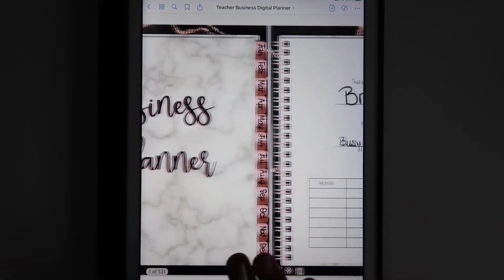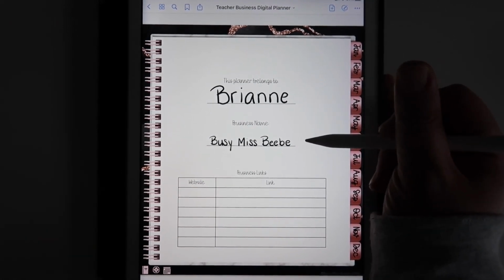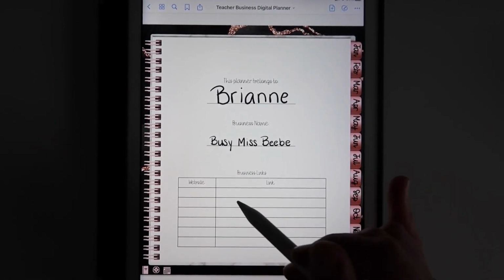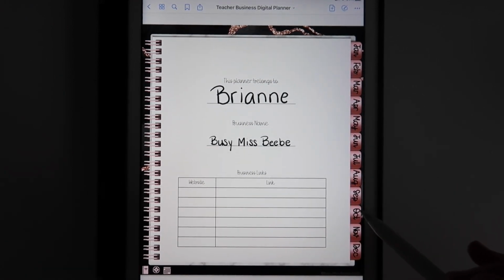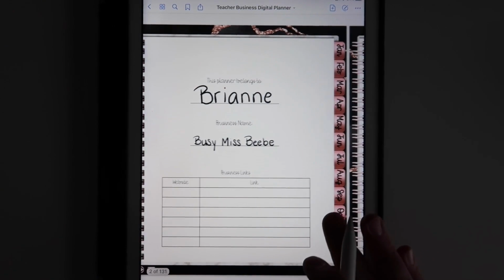So after the cover, we have this page that you would typically see in a planner. So we have this planner belongs to, I just couldn't resist adding that in, but I also have space for my business name and then my business links. So I'm going to write out like Teachers Pay Teachers, my blog, YouTube, whatever it is, and write out the link here just so I have it, because sometimes when I need it, it's hard for me to find it. That sounds kind of stupid, but it's true.